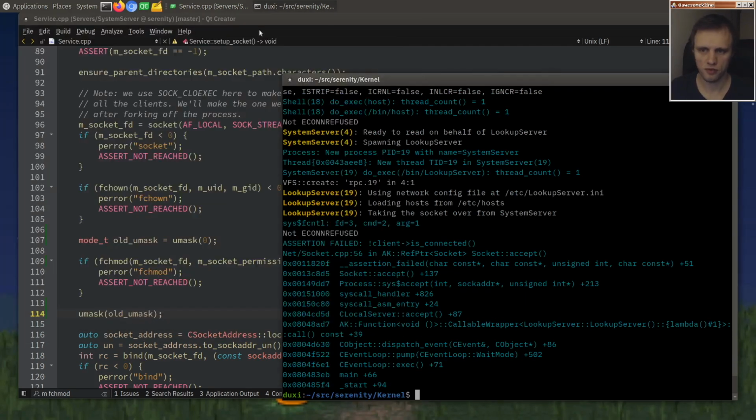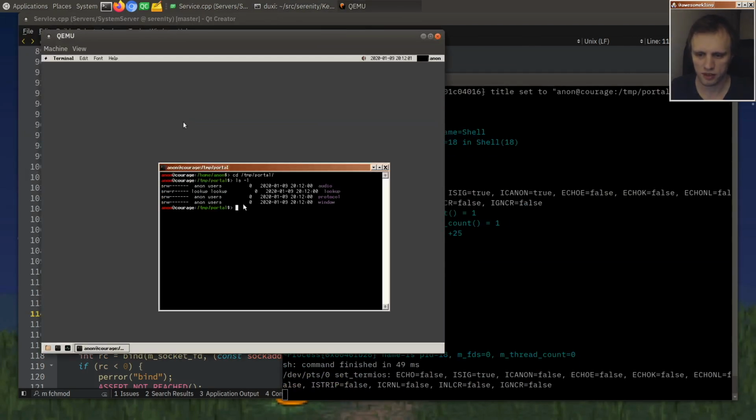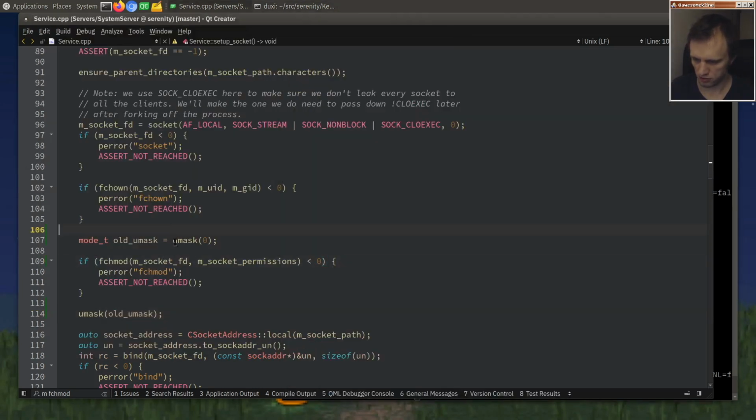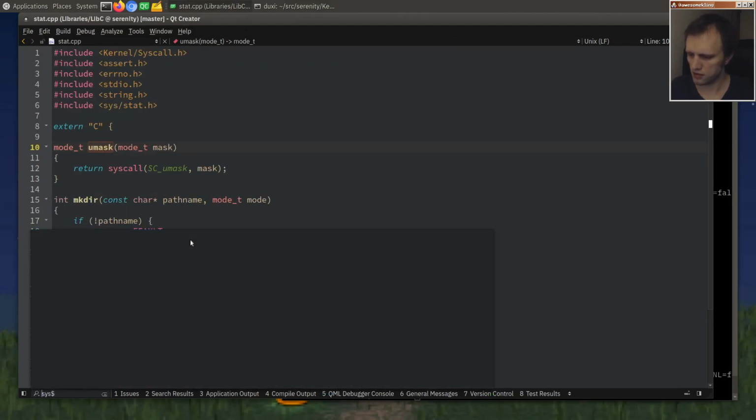Okay, well, it still crashes, but did we at least get the permissions right? I even forgot to check. No, it's still screwy. All right, all right. Why is that?